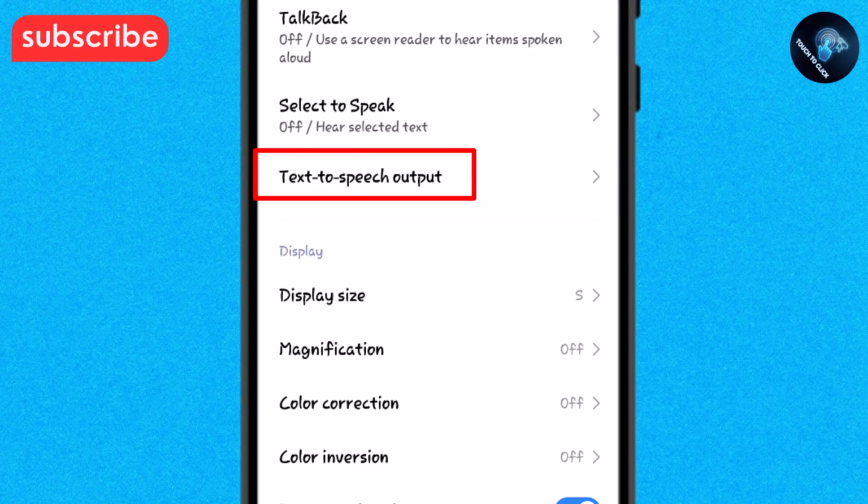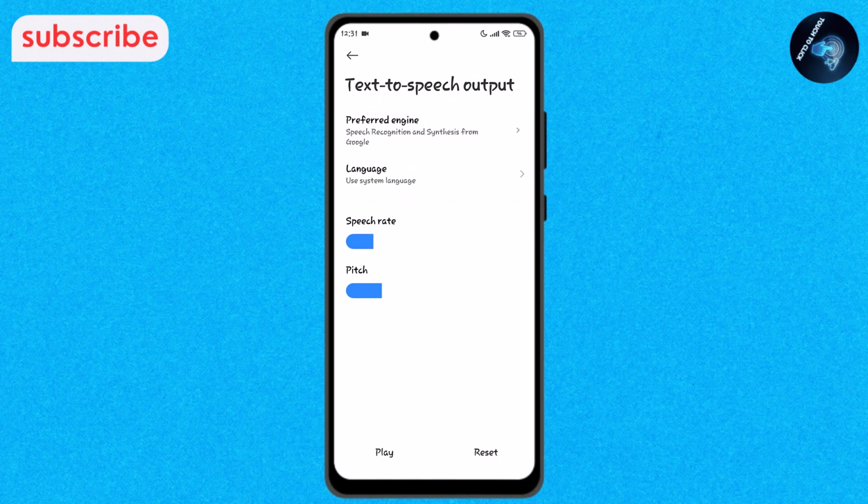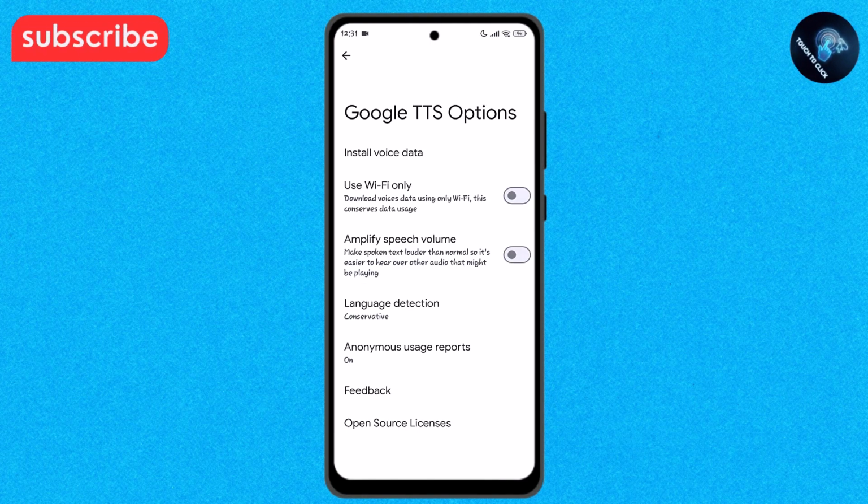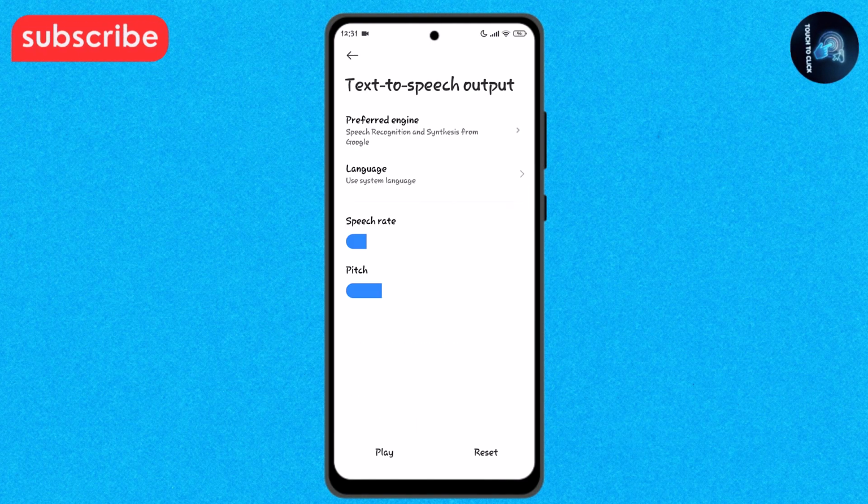Step 5, tap on text-to-speech output. Here you can manage the text-to-speech feature and how it behaves on your phone. Step 6, adjust the speech rate and pitch if you want, or tap disable to completely turn off text-to-speech.